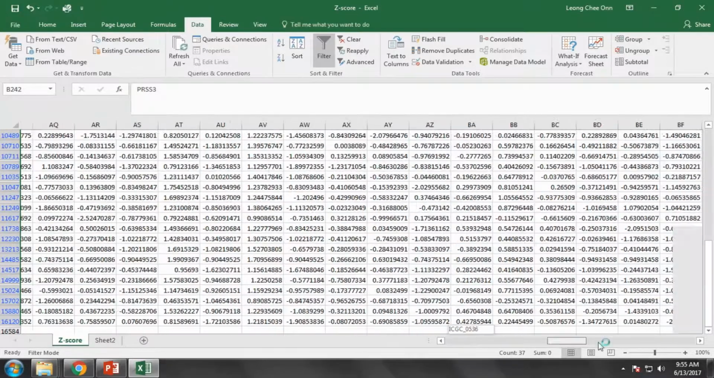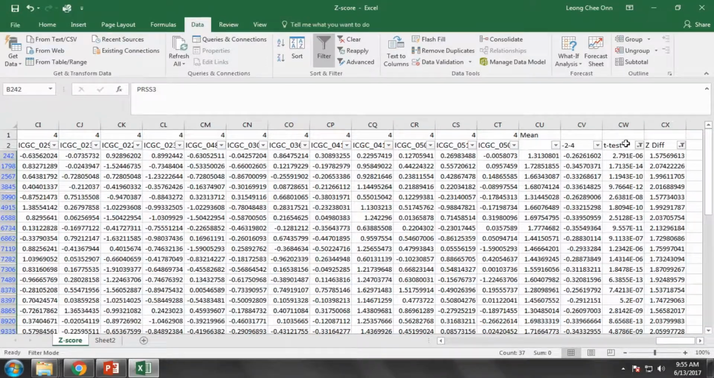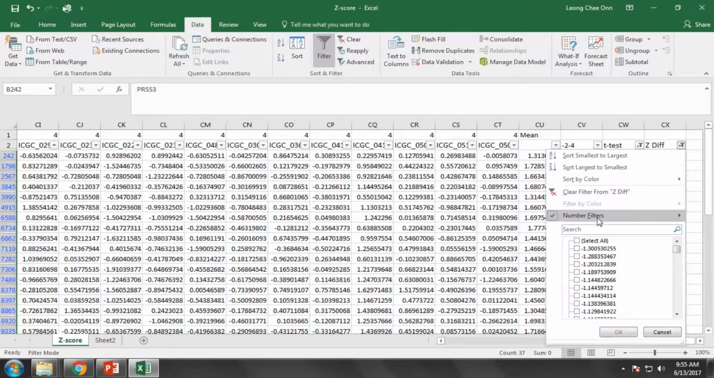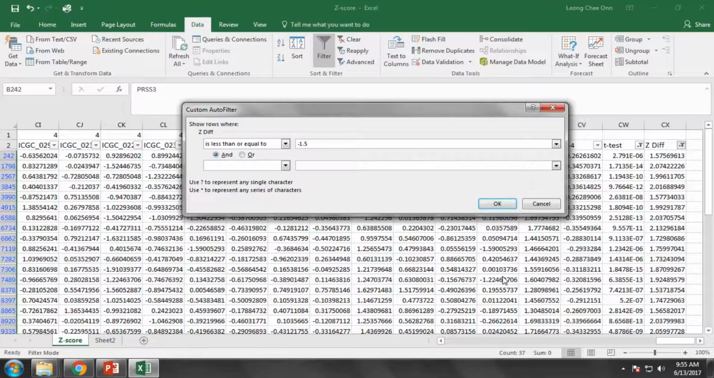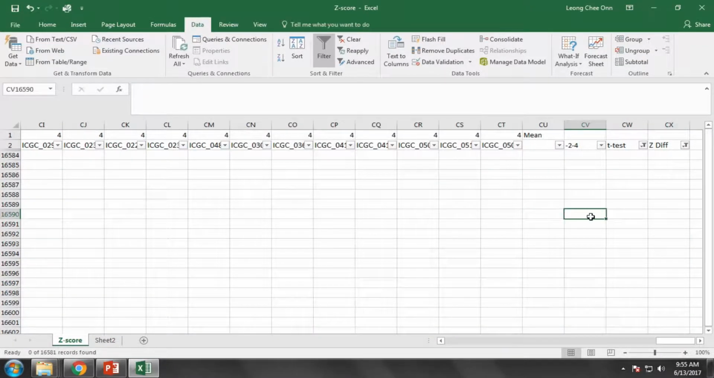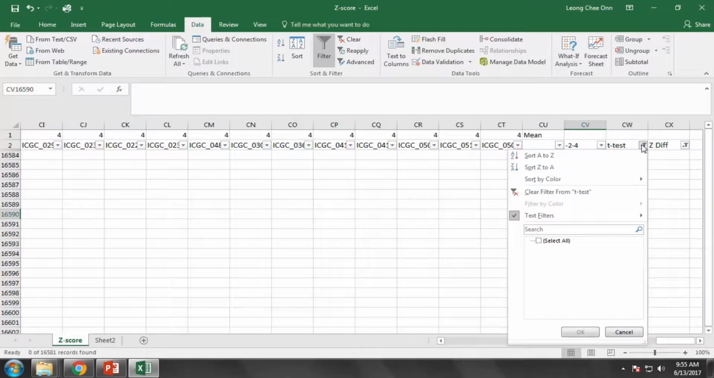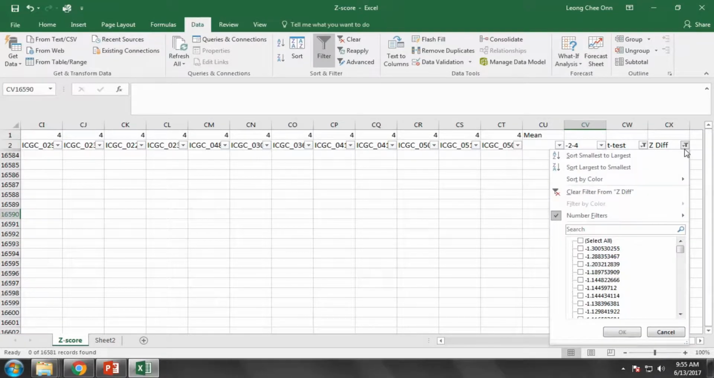Similarly, I will keep the t-test at p less than 0.01. I'm going to change this difference to less than or equal to minus 1.5. So anything more than 1.5 is considered upregulated, anything less than minus 1.5 is considered downregulated. Well, there's nothing here, is there? That is strange. Yeah, the highest is actually minus 1.3.